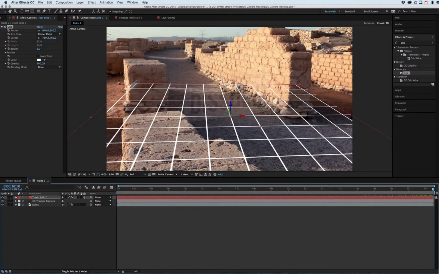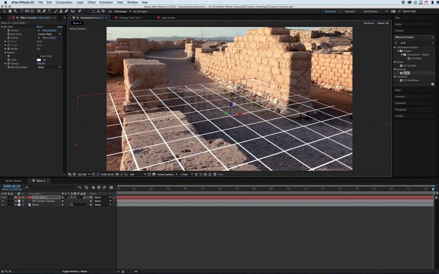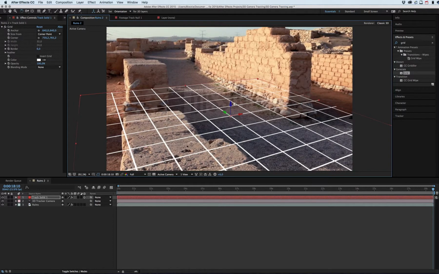So these lines are basically following, for instance, the lines of this wall. So what I'm going to do is rotate it over the Z axis. I'm going to hit here rotate, or hit the W key, and I'm going to start to rotate it, and just make sure that these lines are actually basically parallel to the wall.